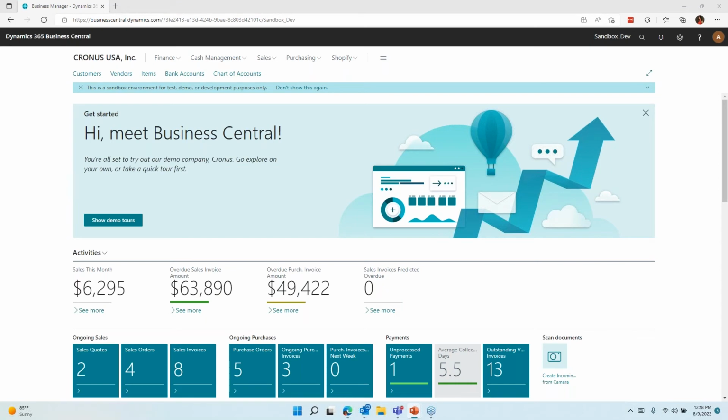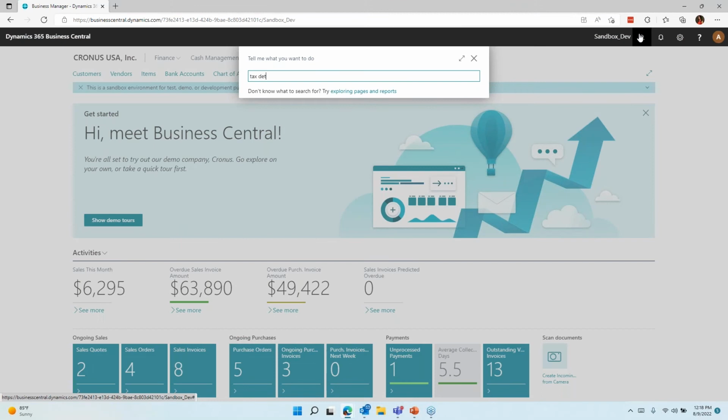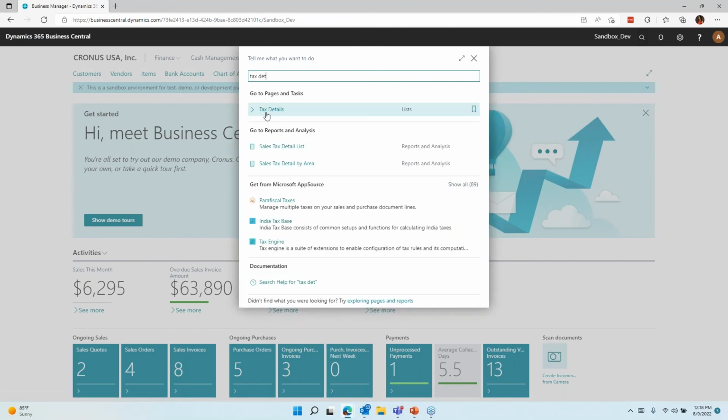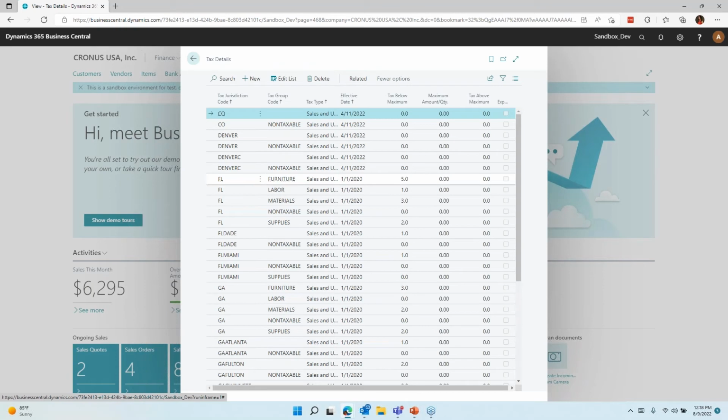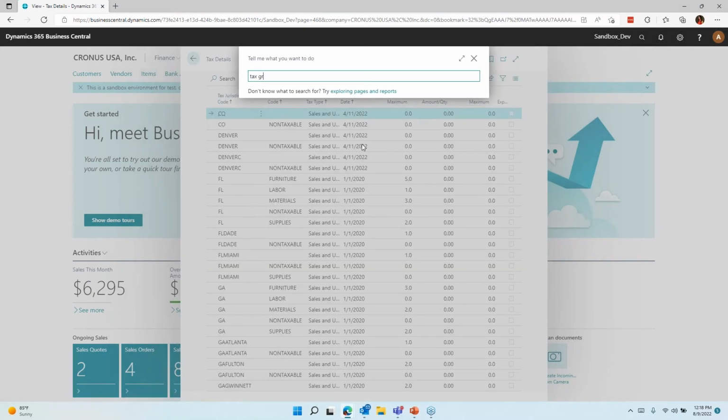All right, now we got to set up these tax rates. We're going to go to tax details. So I always search for everything. If you like to navigate differently in your system, that's fine. But I am just going to go to tax details here. So we actually need a new tax group code. I did forget about that. They already have it set up. Okay. So I'm just going to show you guys really quick. Tax group codes.